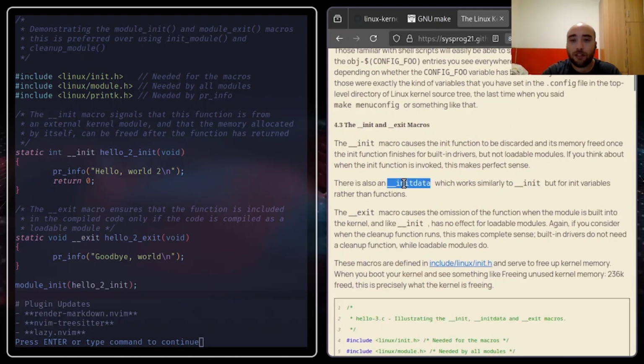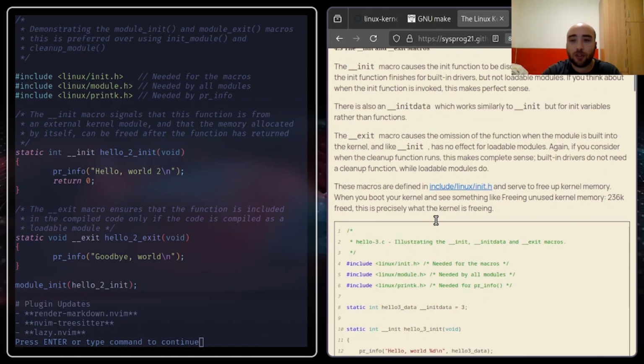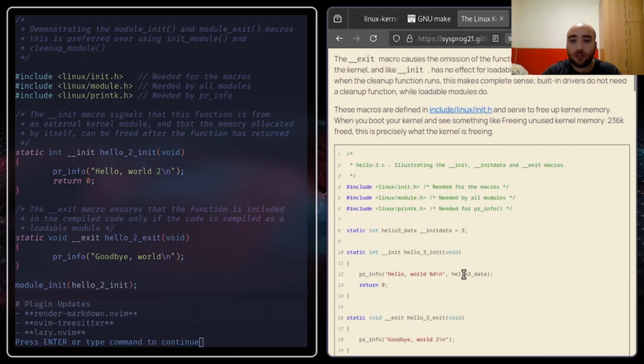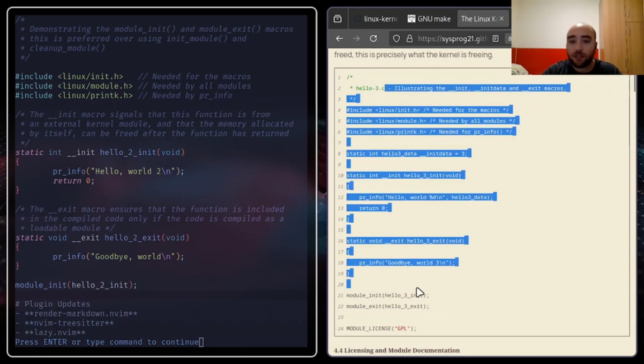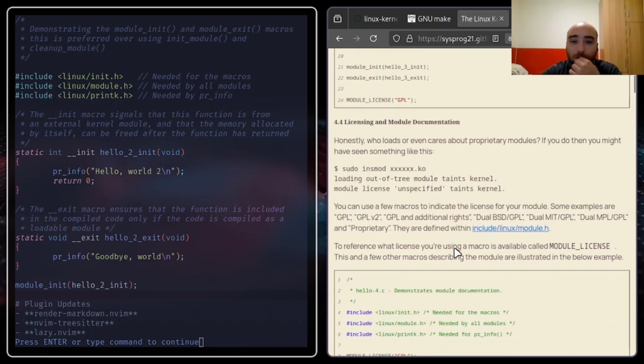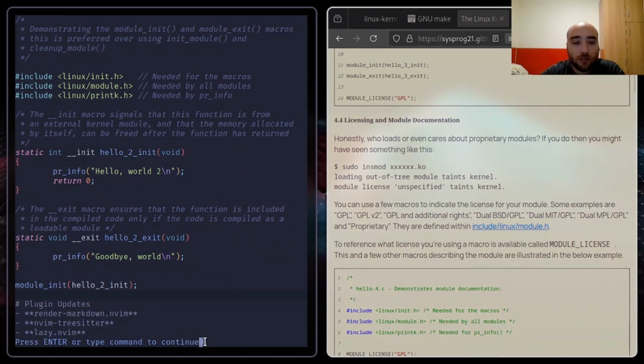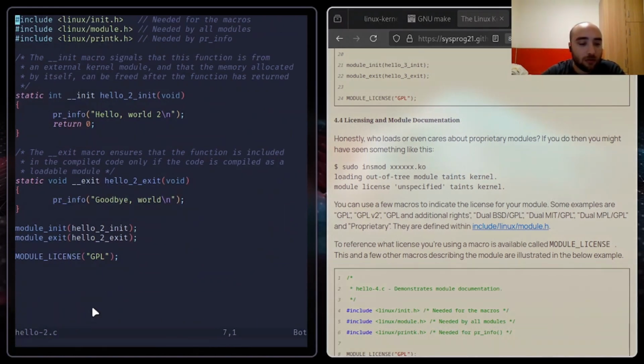There's also an init data which works similar to init, but for init variables rather than functions. Okay, makes sense. I will not create another file just to write this because it's very similar.